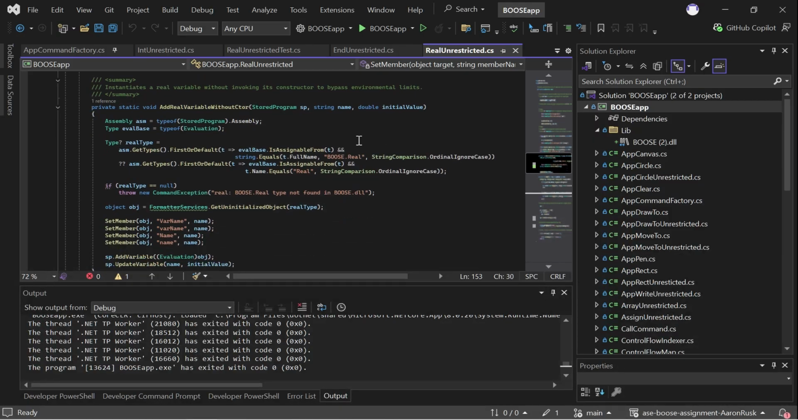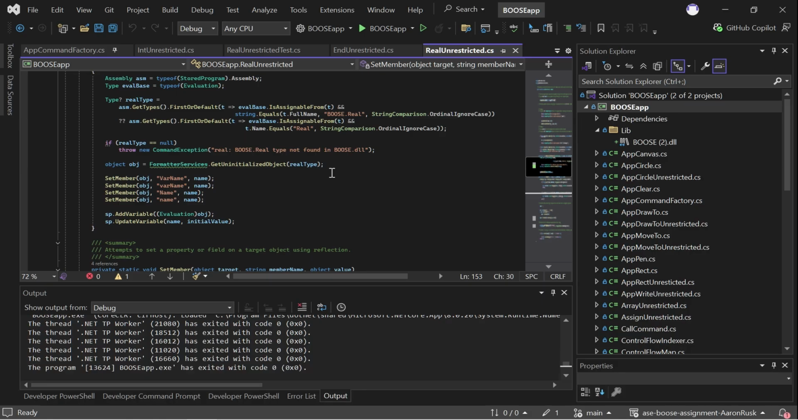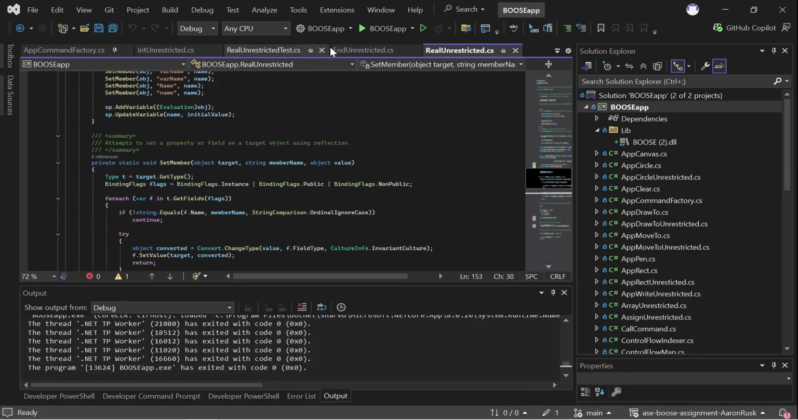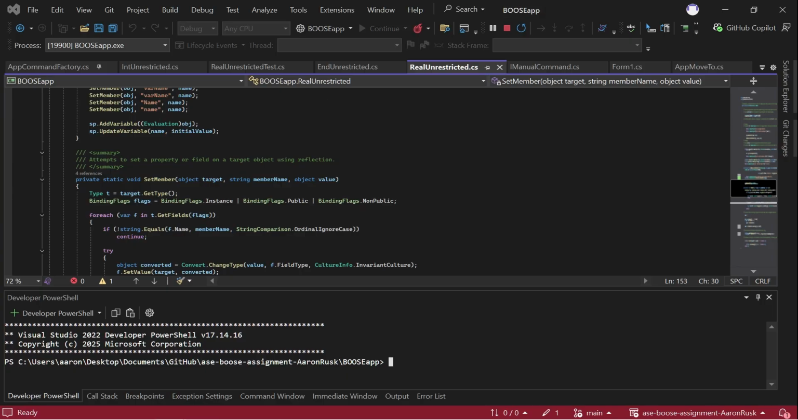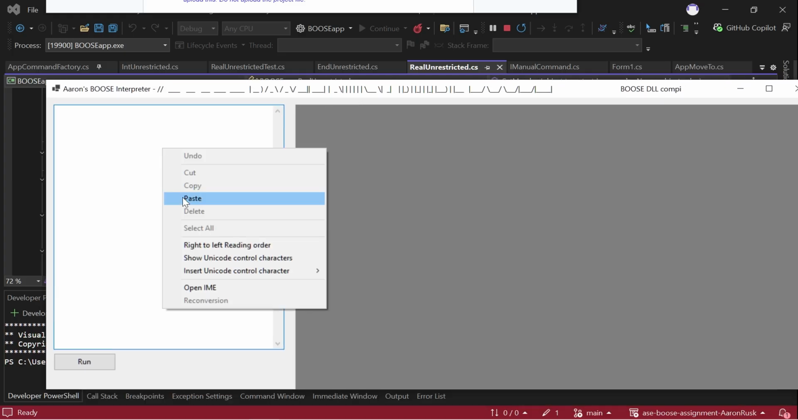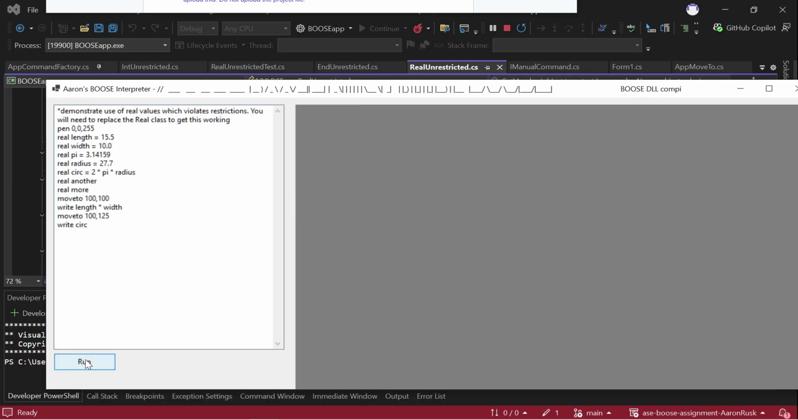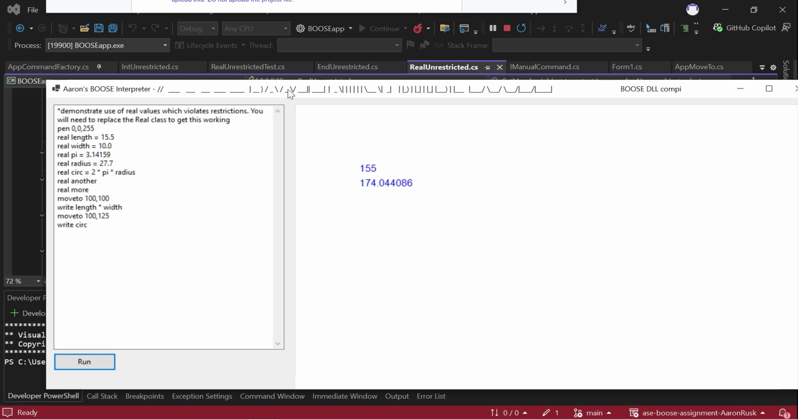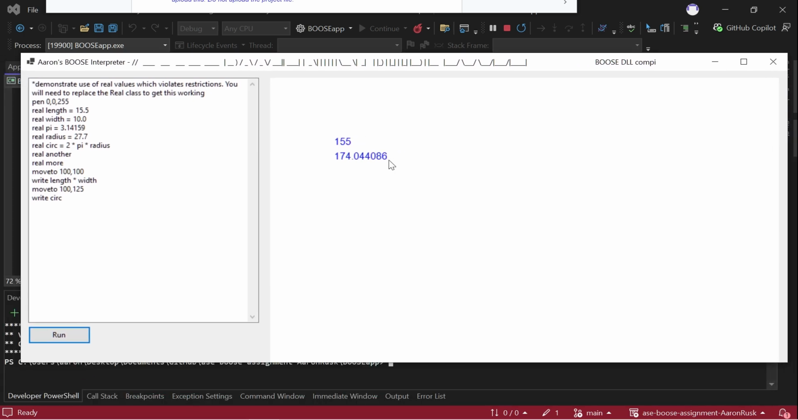I've used a similar reflection strategy to the integer class. If we go ahead and test this now, as you can see, like the example image, it has the same result.